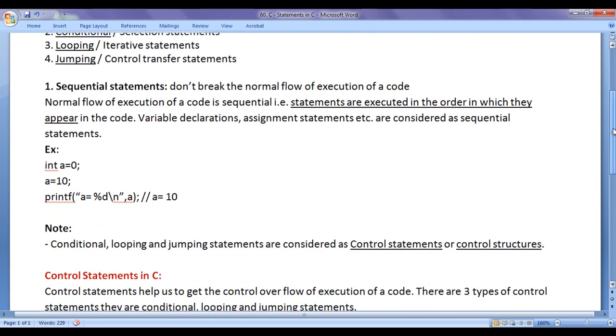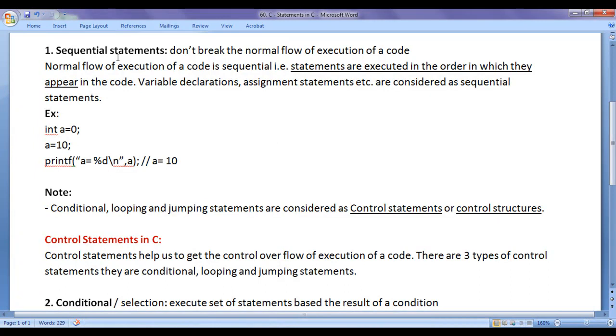Let's understand sequential statements. Sequential statements are statements which do not break the normal flow of execution of a code, guys. Statements which do not break the normal flow of execution of a code are called sequential statements. Normal flow of execution of a code is sequential, guys. That is, statements are executed in the order in which they appear in the code. Variable declarations, assignment statements, etc. are considered as sequential statements.